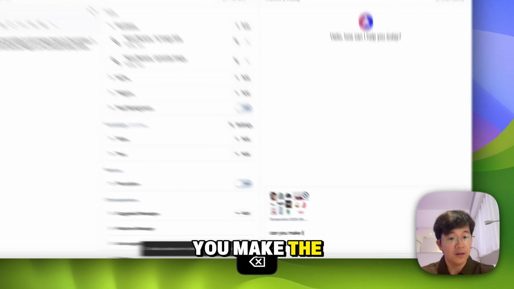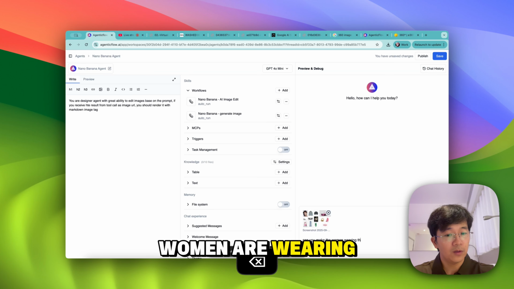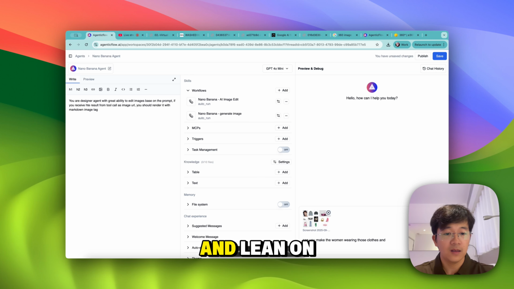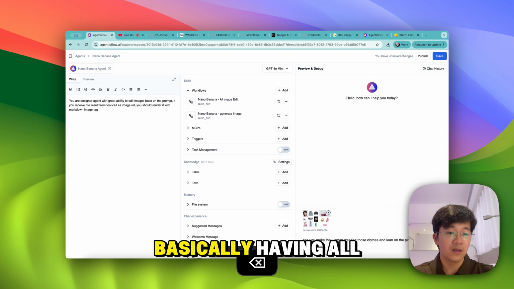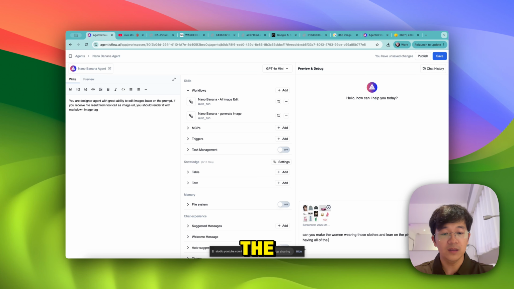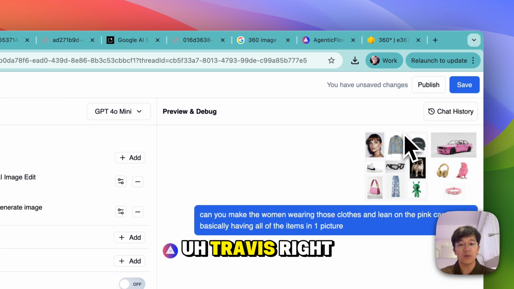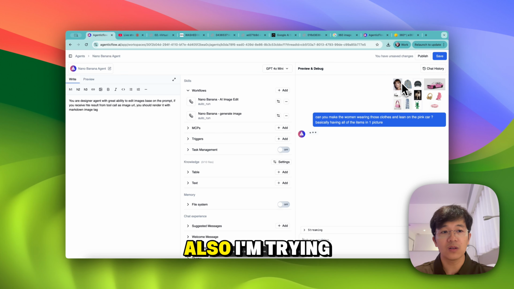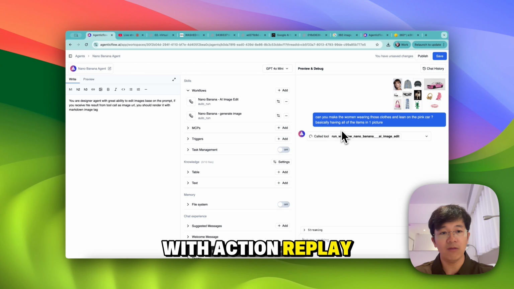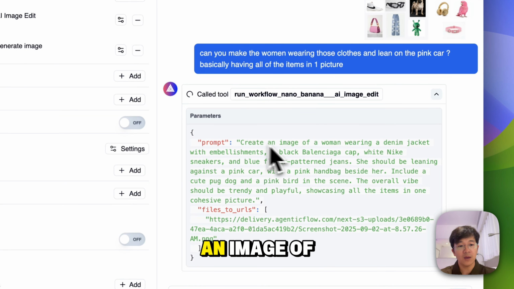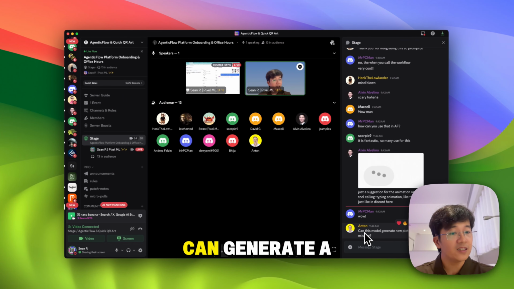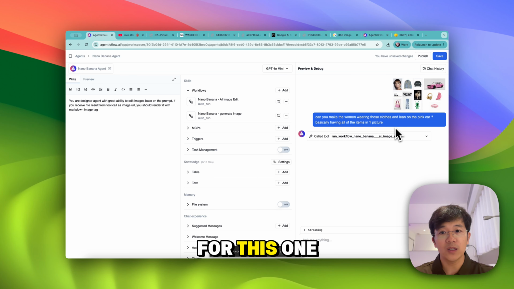Can you make the woman wear those clothes and lean on the pink car, basically having all the items in the picture? This one is from Travis, the guy from X. I'm trying to recreate this with AgenticFlow. Basically it just sends a picture, or you can send multiple pictures, and then you write a prompt. Here it just creates an image of a woman wearing. Okay, let's see. It can generate a new picture. Let's wait for this one to finish.